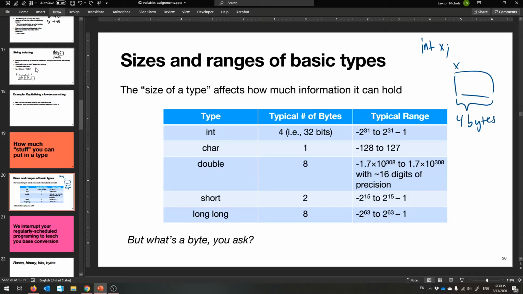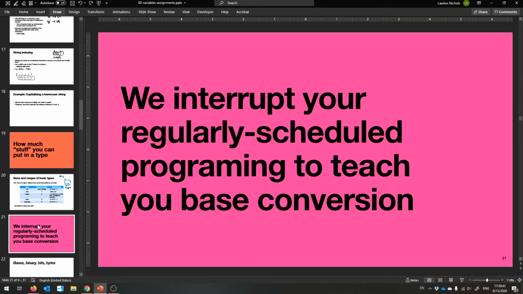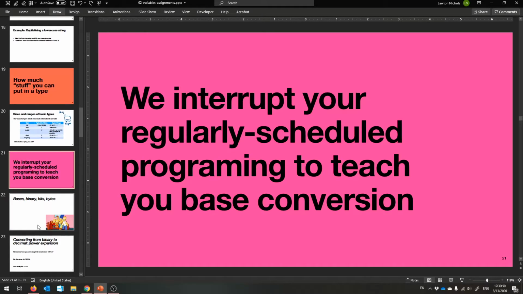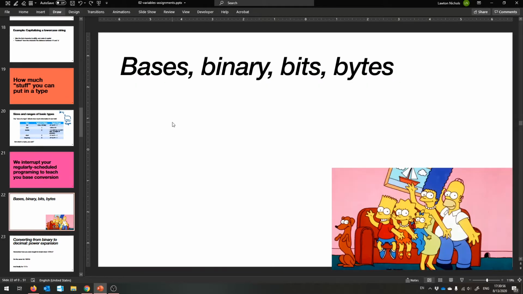But, well, I'm talking about bytes. How does that imply these ranges? And what is a byte, you might ask? Well, I'm glad you did. So let me teach you now base conversion, and in particular, we're going to go from binary to decimal and vice versa. All right, so we have a bunch of different terms that we'll talk about, and let's get started.